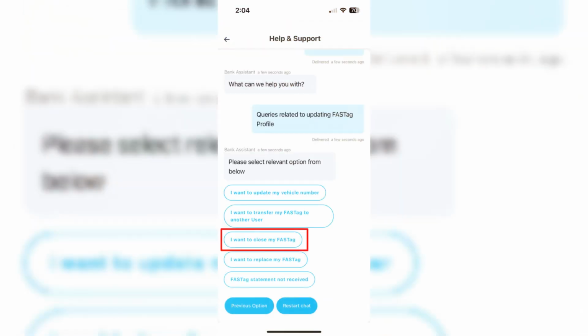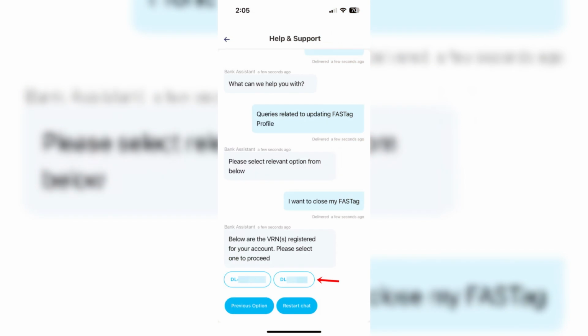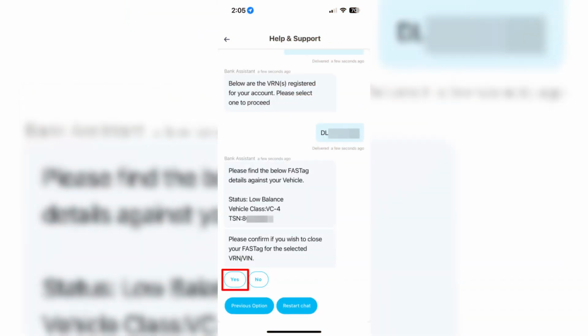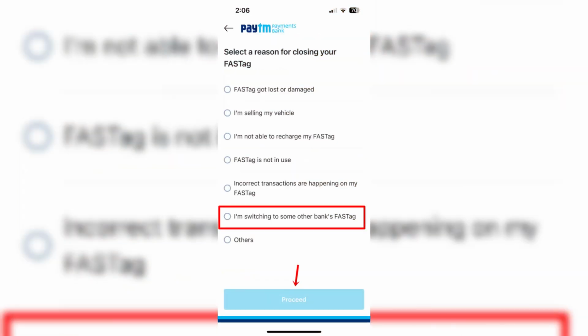Choose I want to close my FASTag and tap the vehicle registration number from which you want to discontinue the FASTag. Tap Yes to proceed, and once again select the vehicle registration number to confirm the FASTag deactivation. Choose a reason for closing the FASTag, then tap on Proceed.